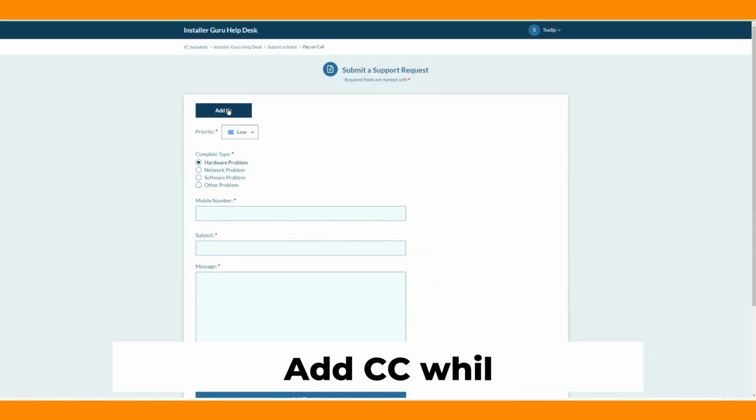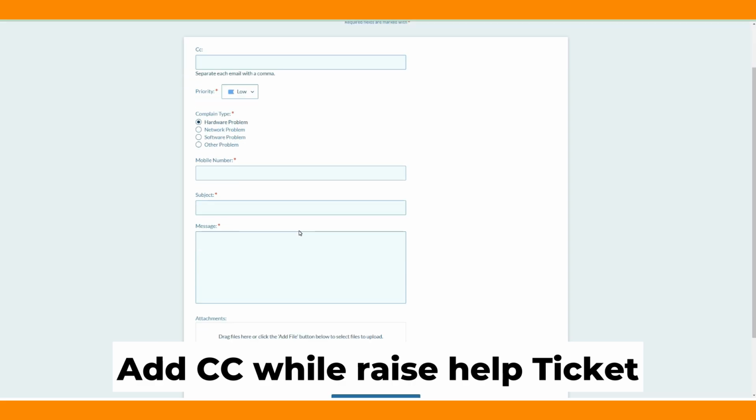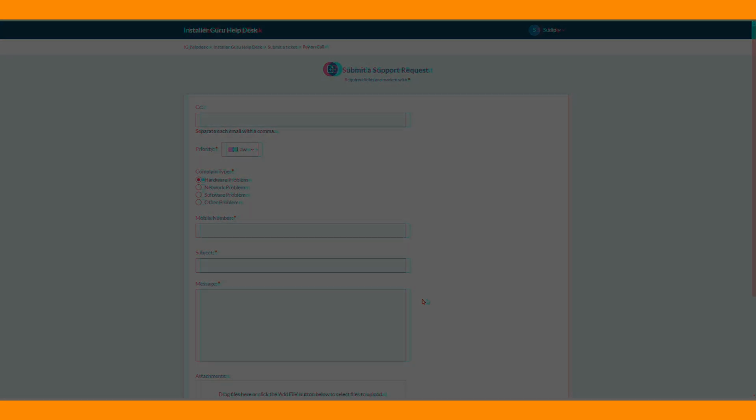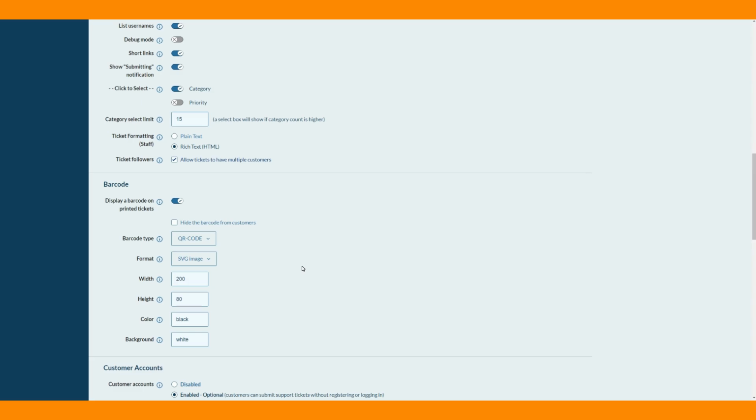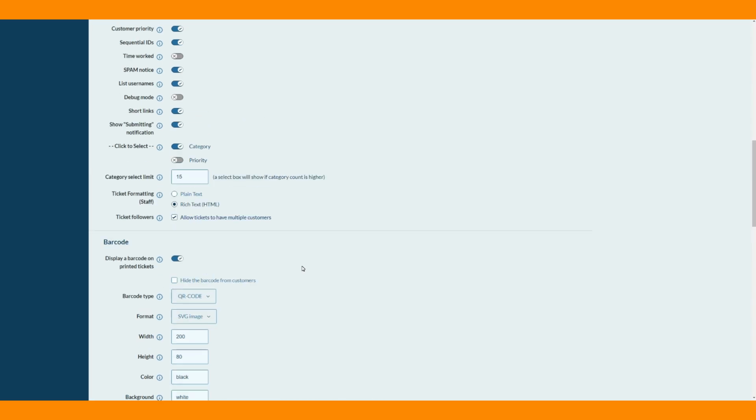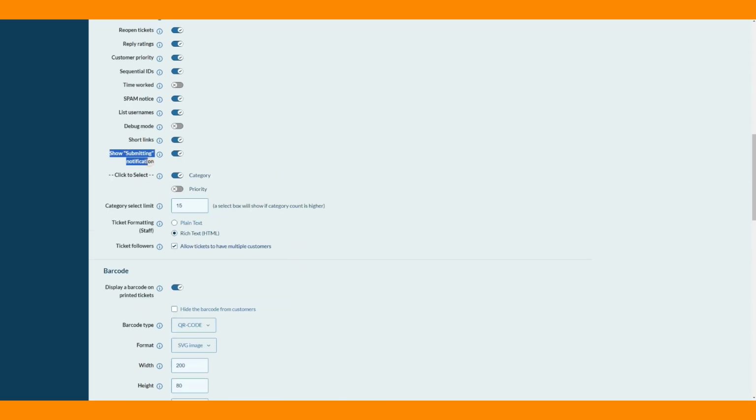And that's not all. There are several other small but impactful improvements in this update that make HESK 3.5.1 better than ever. That's all for now.